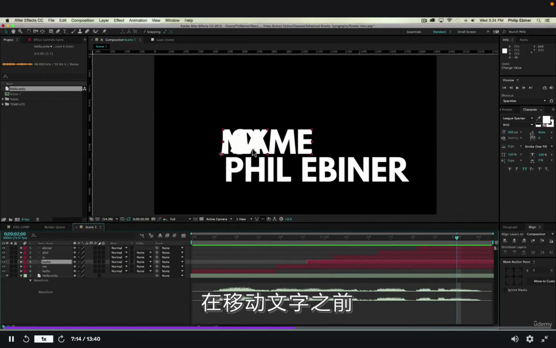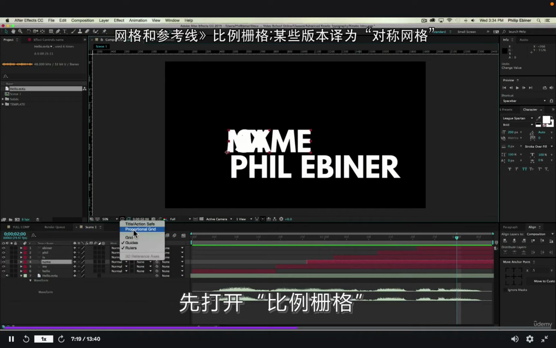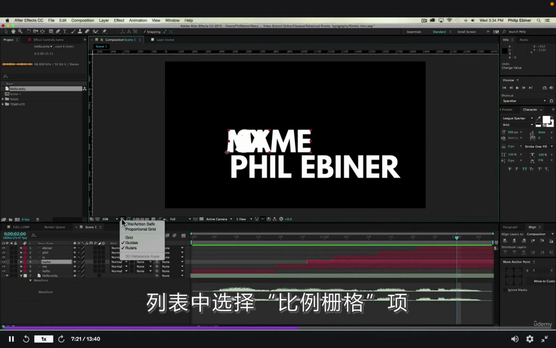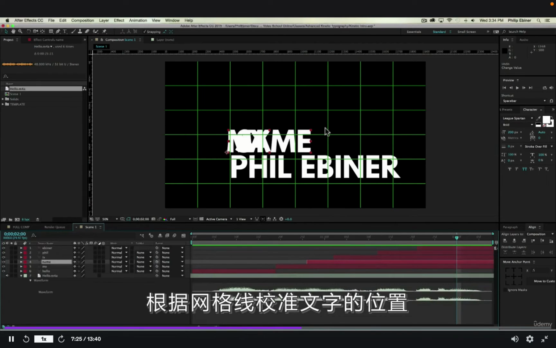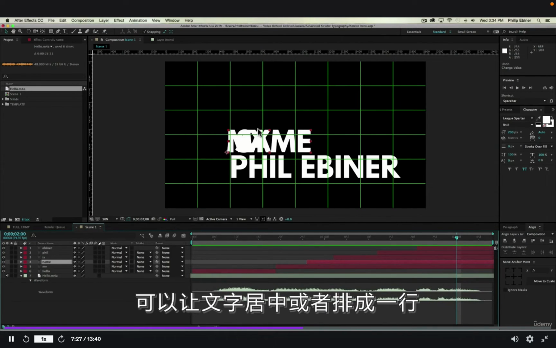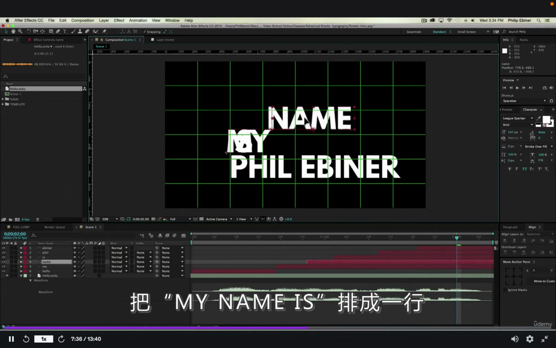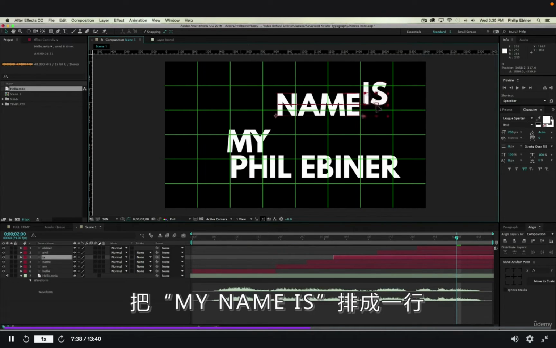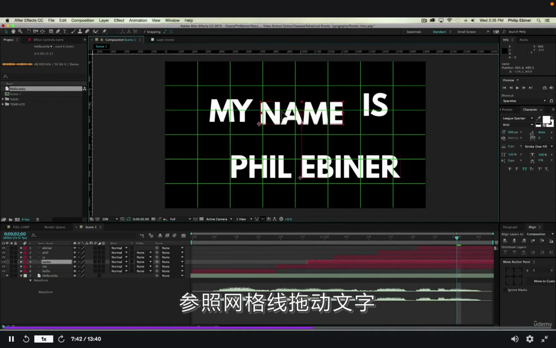Before I start moving this text around too much, one thing I like to use is the proportional grid. So click on this proportional grid down here, and that opens up this so that you can align your text, make sure that it's centered or on the same line. You can also use rulers and the regular grid if you want. So I'm just going to line this text. So my name is, so start something like here.